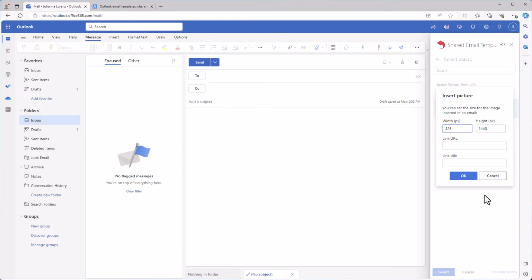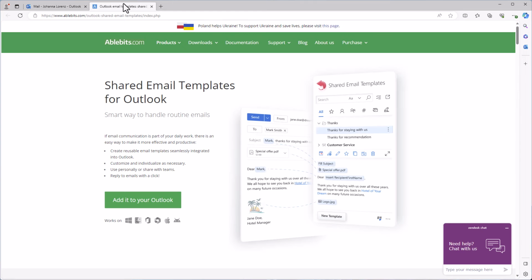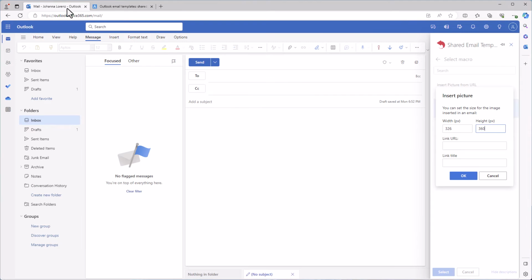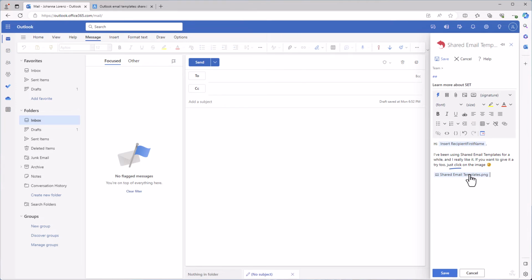I'll change the size of the picture because the original one is bigger than I need. I want my workmate to go to a web page when clicking on the picture, so I'll include a link and its title. I click OK, and now I see that a fillable field is in my template.